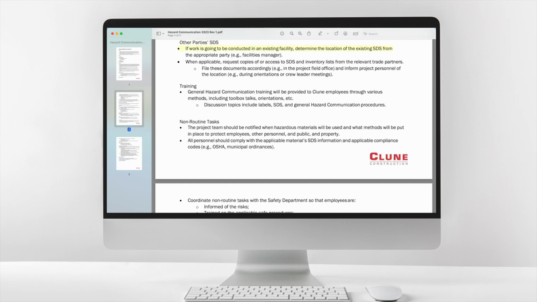Other parties SDS. If work is going to be conducted in an existing facility, determine the location of the existing SDS from the appropriate party, e.g., facilities manager. When applicable, request copies of or access to SDS and inventory lists from the relevant trade partners. File these documents accordingly, e.g., in the project field office, and inform project personnel of the location, e.g., during orientations or crew leader meetings.